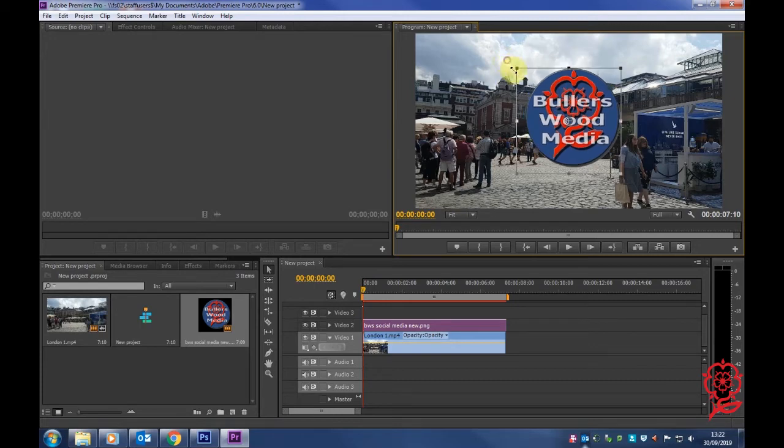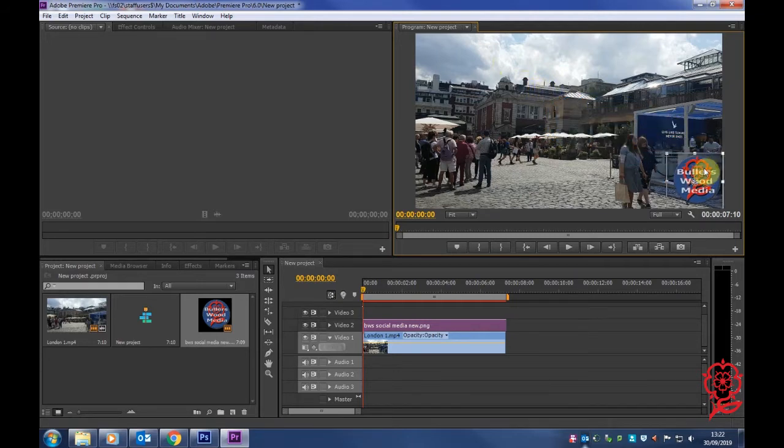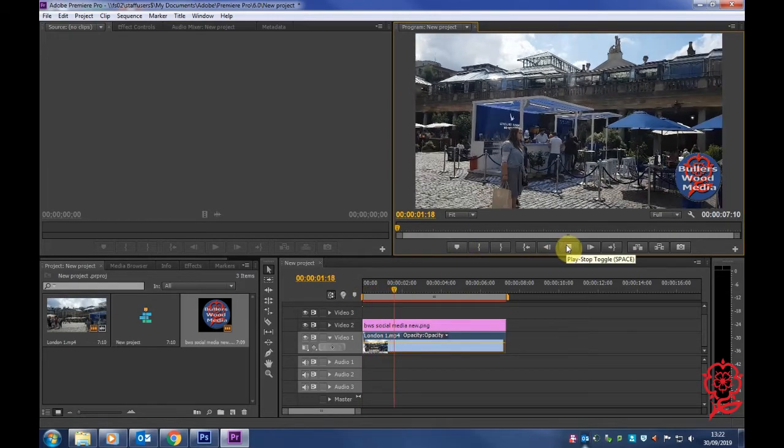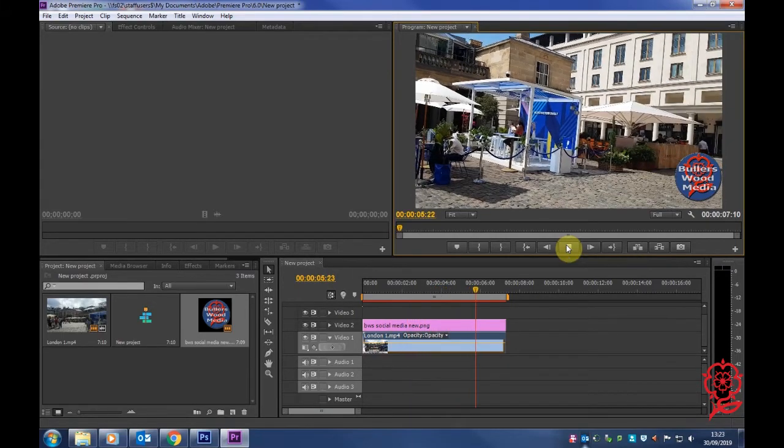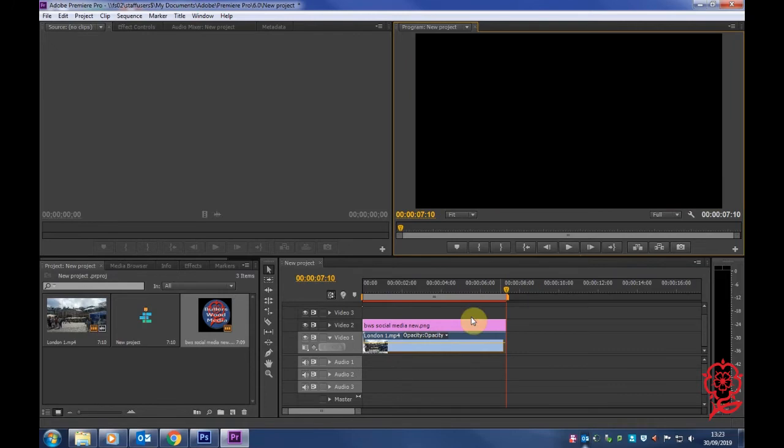So to shrink it down or move it any way you want to, you double click on the actual video, and then it will give you a chance to transform the image. So what we're going to do is shrink it, and place it in the bottom corner like so, and then press play, and your logo will be shown for the duration of the clip.